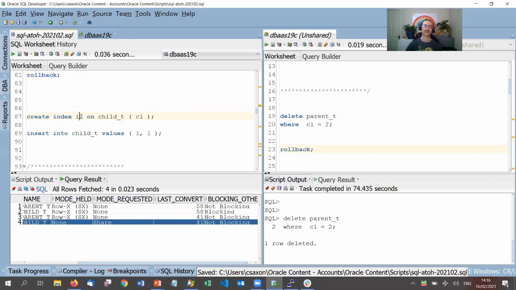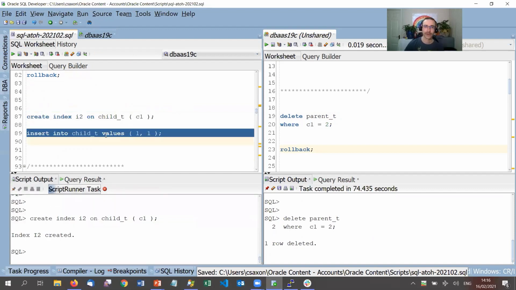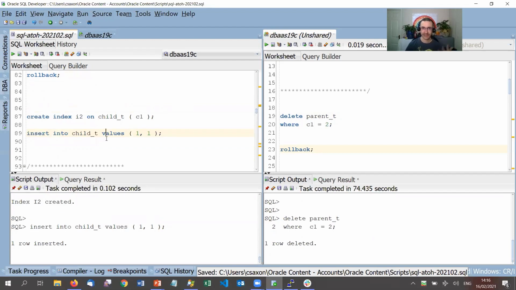So that happened because there was no index on the foreign key column in the child. Let's see what happens when we create an index. Let's create our index, and we'll insert our row into the child table again. I haven't committed it. It's just sat there waiting. I'll try and run the same delete, but you can see it now can proceed and complete.